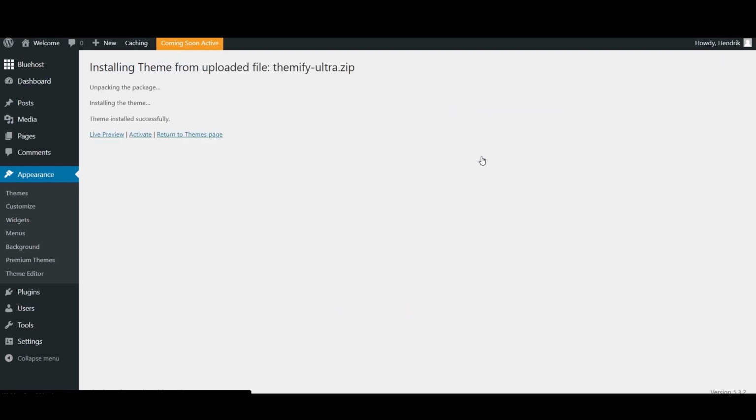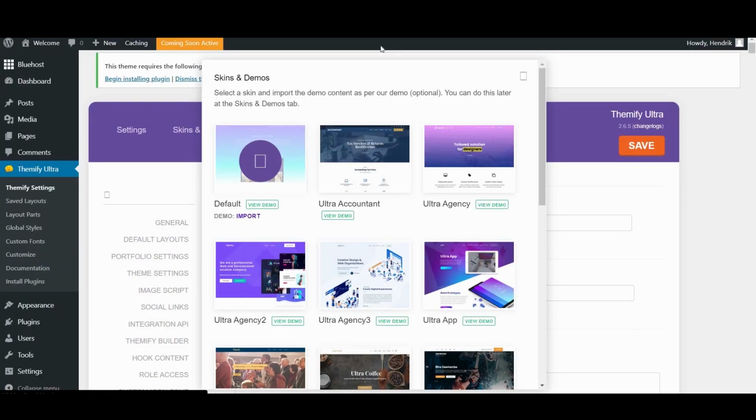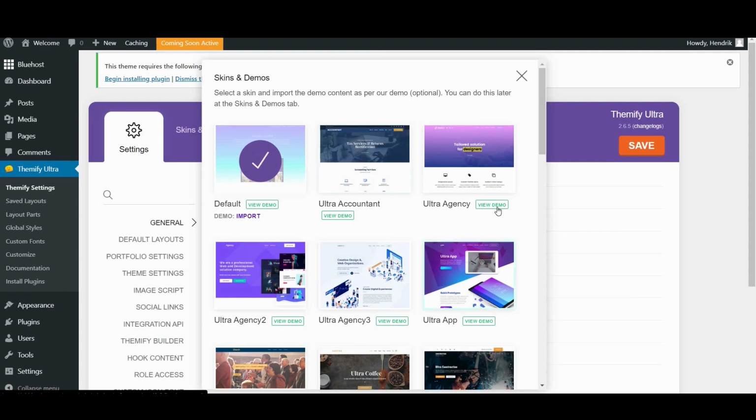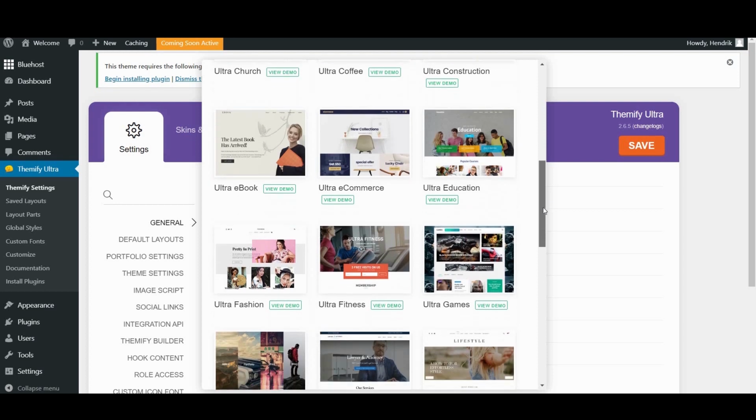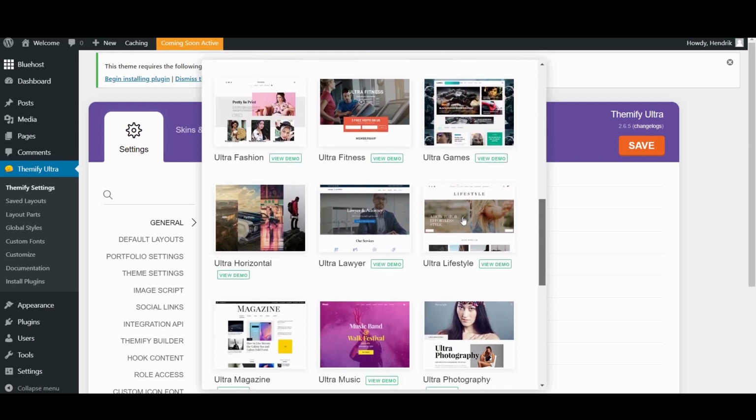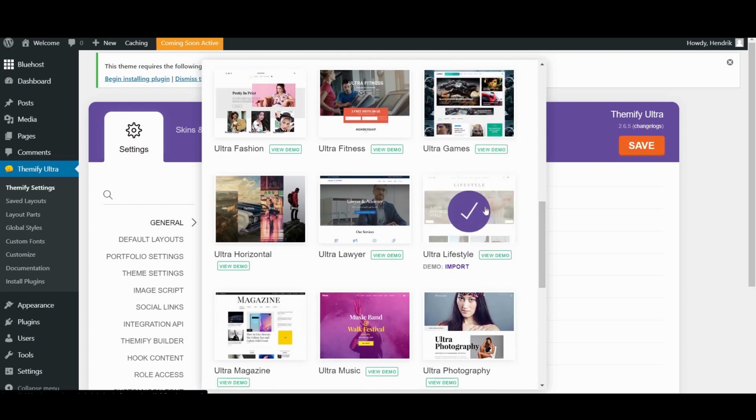Okay, once it's done, you can just click Activate. And that will make the theme live on your website. It will also take you through to the Themify settings dashboard. And straight away, you can choose a look for your website by choosing one of the available skins with demo content. So you can pick anyone, but for this one, we'll just work with the lifestyle skin. So just click on it to add it as your active template and then click Import.